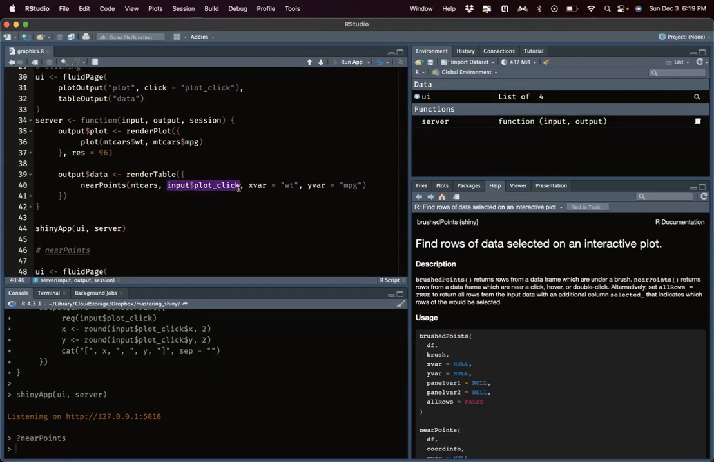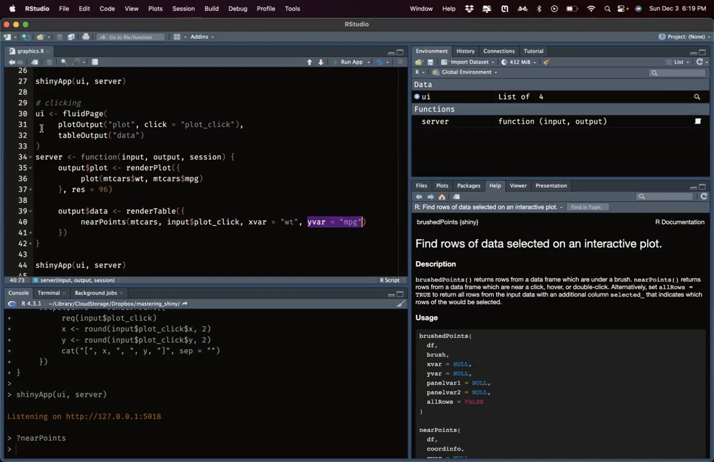It's going to accept the input plot click. So when we click, we're going to get something from the data set. The X bar is going to be the weight, and the Y bar is going to be the MPG. So we can pick up some information from that particular point. Let's see what happens.